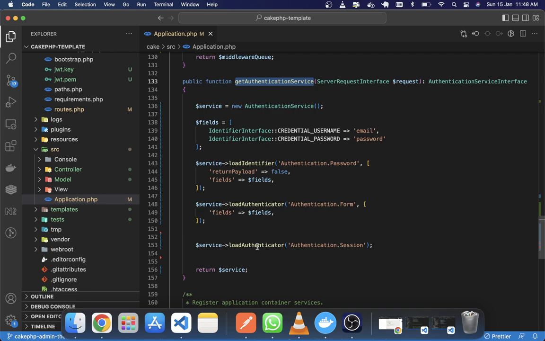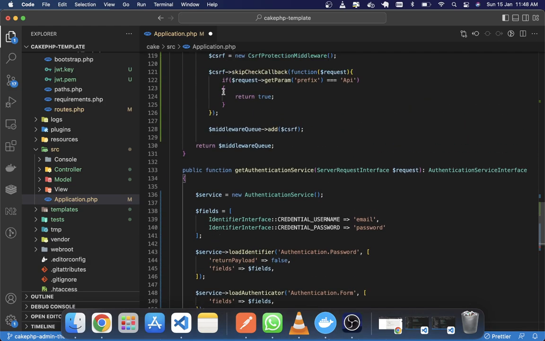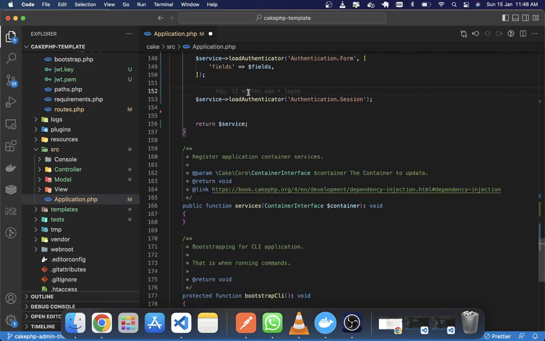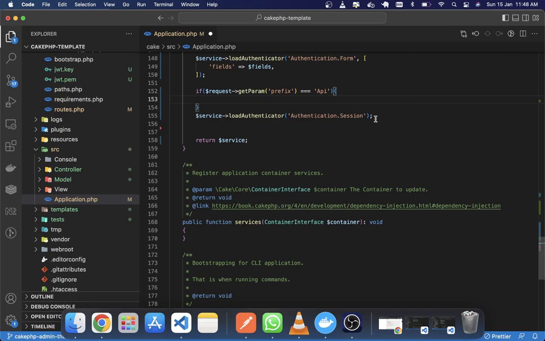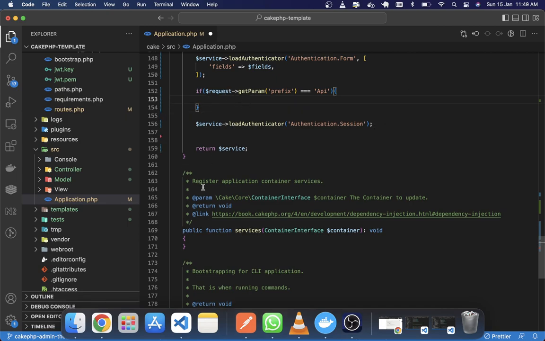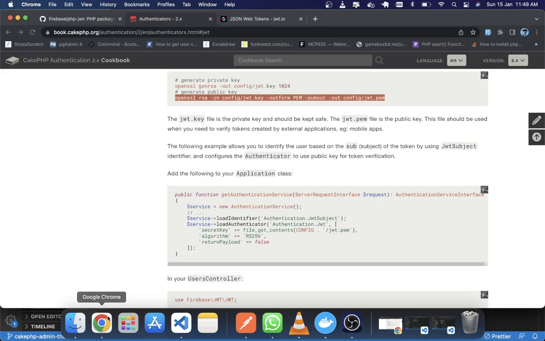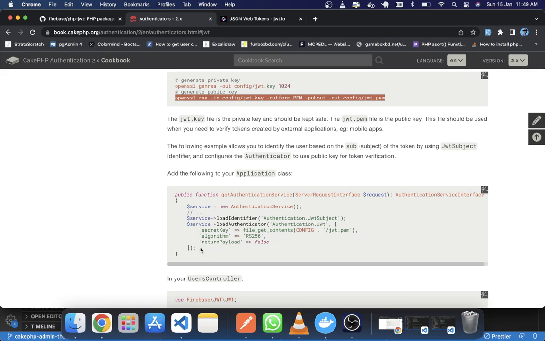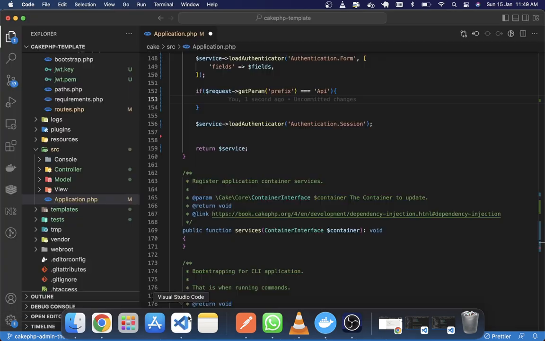But in here, what we will do, we need to check that if the request comes, then it should be with a JSON web token, and the request should come from the prefix API. So here we just give an API prefix check that if this request comes from the API prefix, then do this portion. Okay, so what we'll do, it will actually just check this portion that CakePHP has given.